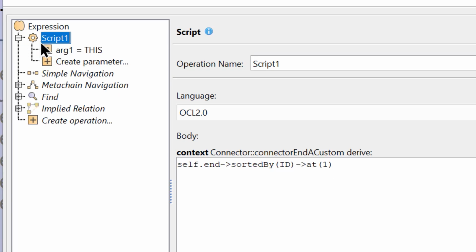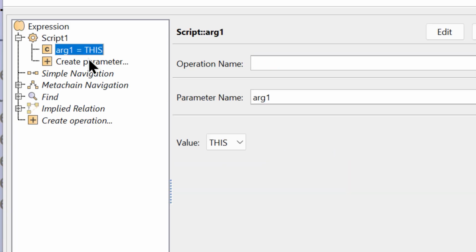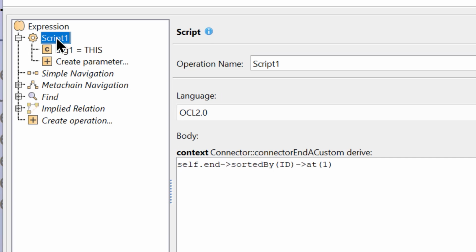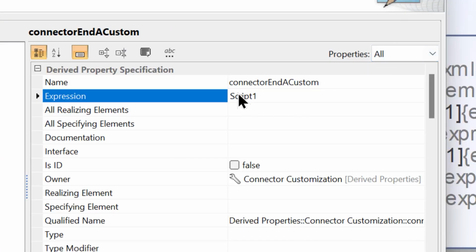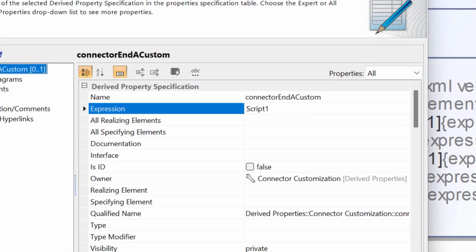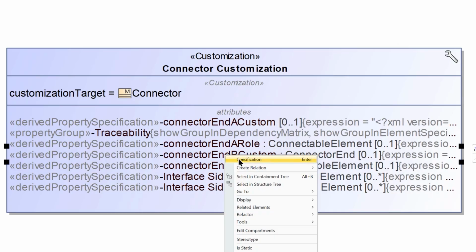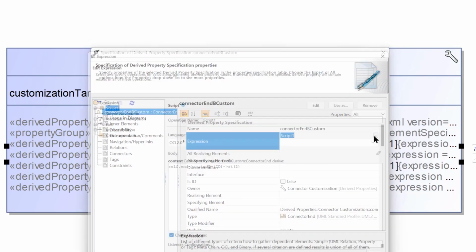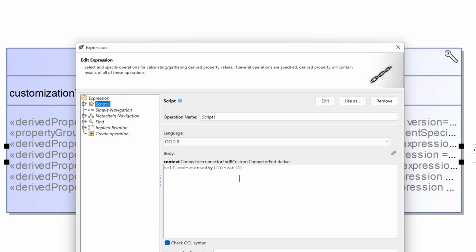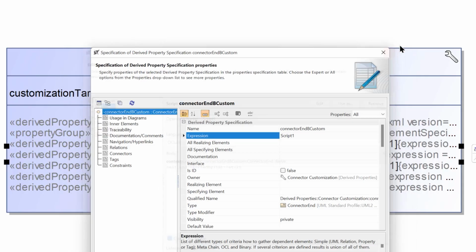So let's expand this for a moment and notice this is simply set to this. So it'll be this connector, whichever connector we're looking at, it will sort by ID 1. And then we've named that connector end custom. And then the neat thing about that is then we can meta chain off of that. So notice in connector end B custom, you'll see the exact same script. However, that is the one that is at side 2. So that would be the one that you connect your connector to.